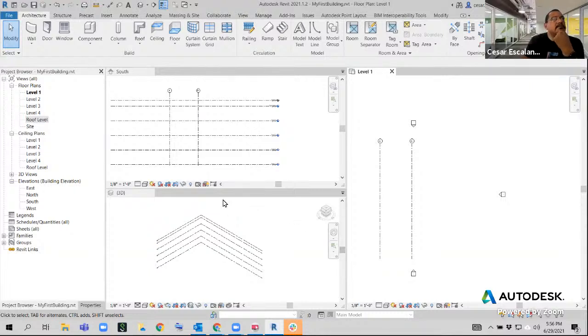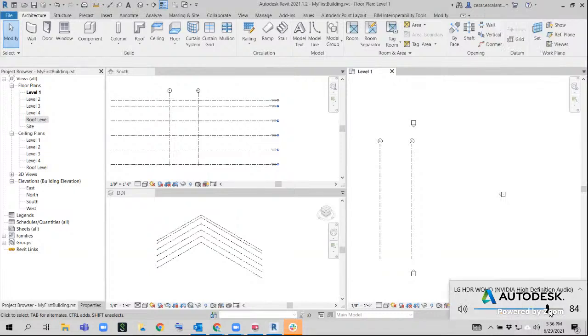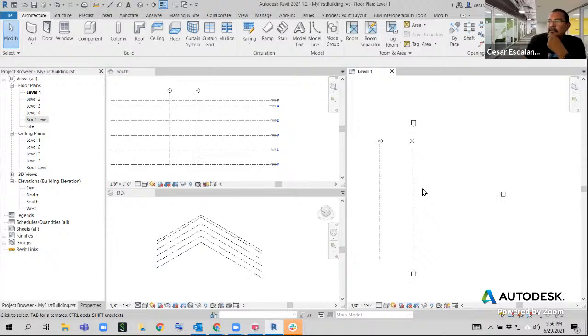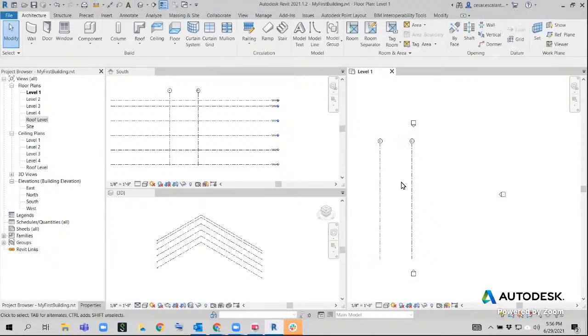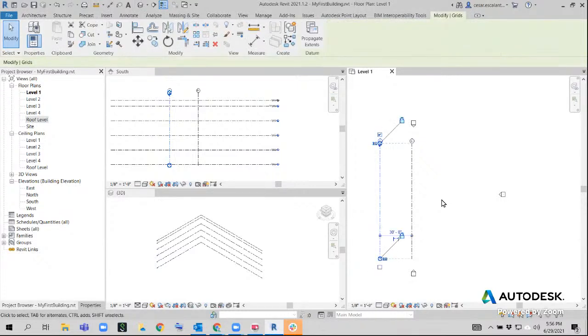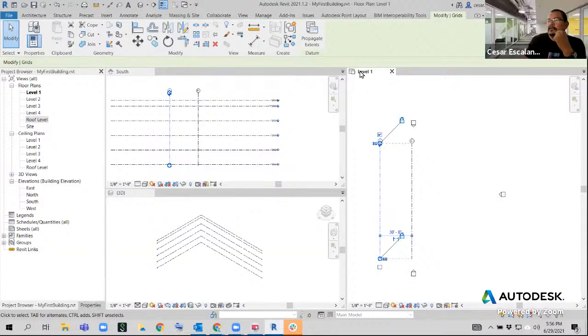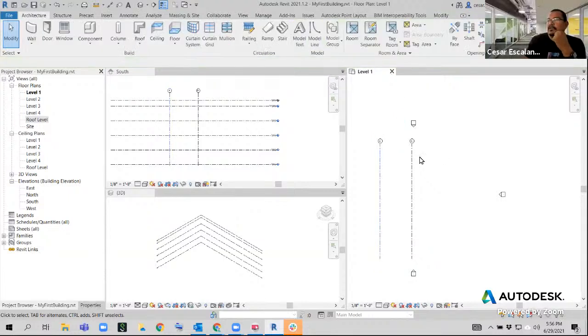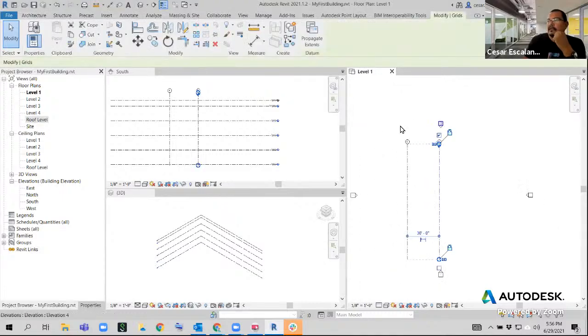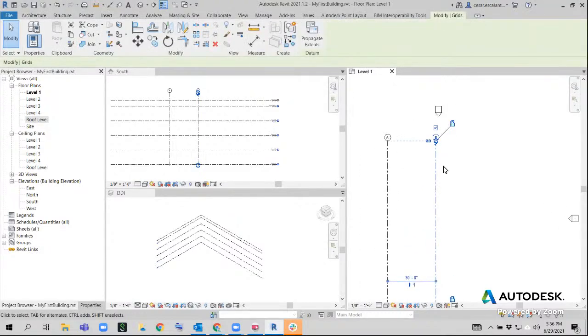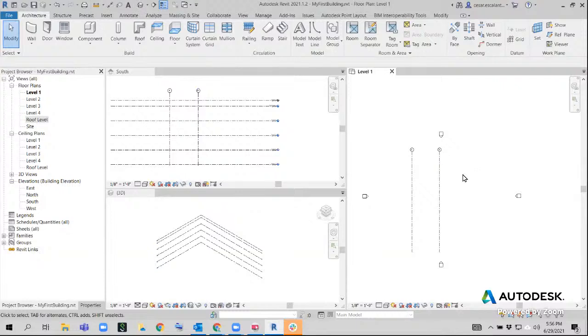Cesar, can I ask you something? Yes. When I select this grid, I don't have temporary dimensions. Do you have two grids? No, first one. Yes, I don't have temporary dimensions. Are you in level 1? Yes. And do you have the grid B? Not yet. I tried to create grid B, but when I click, I don't have dimensions.